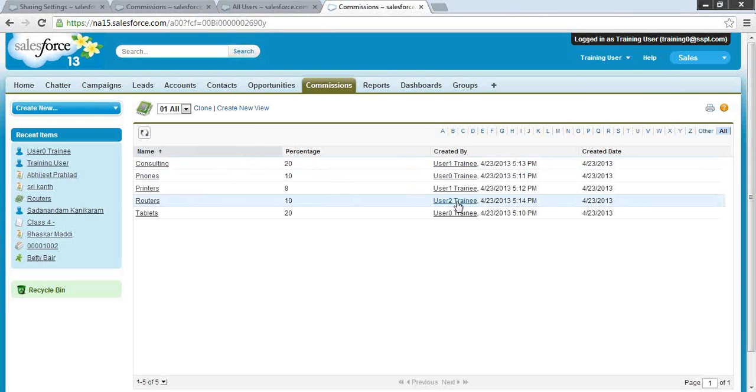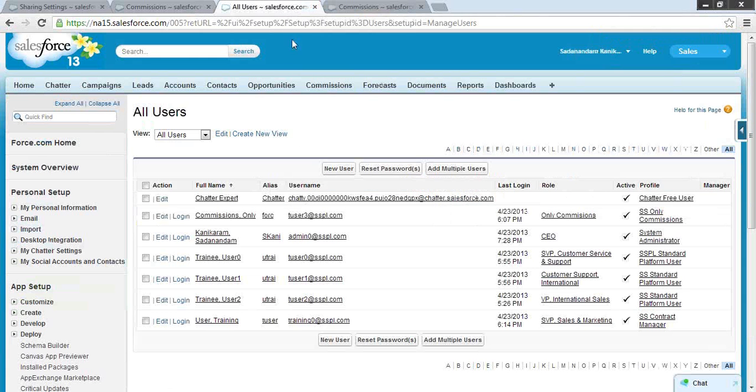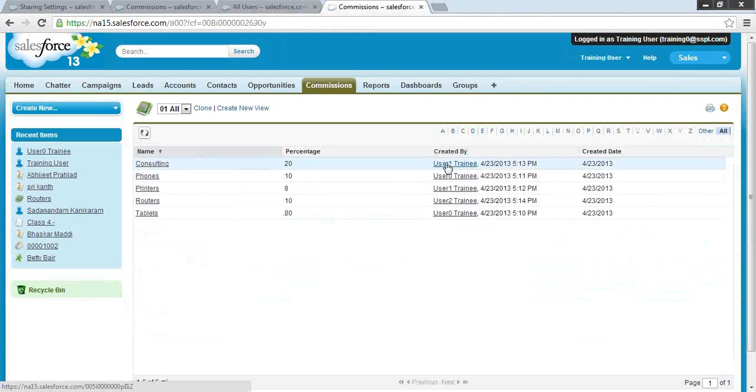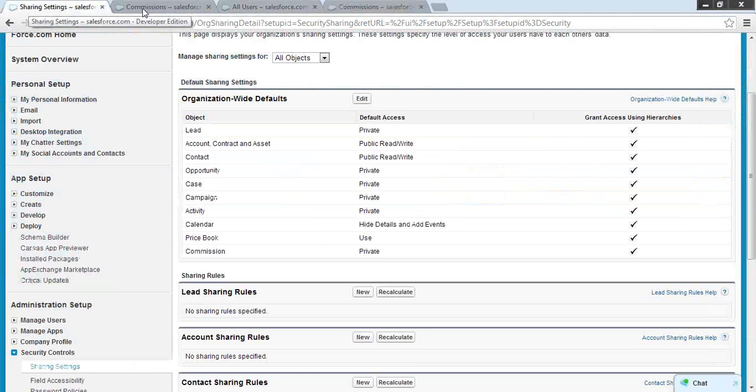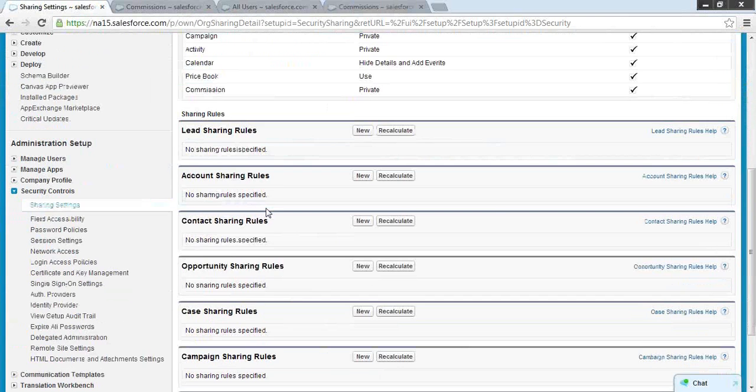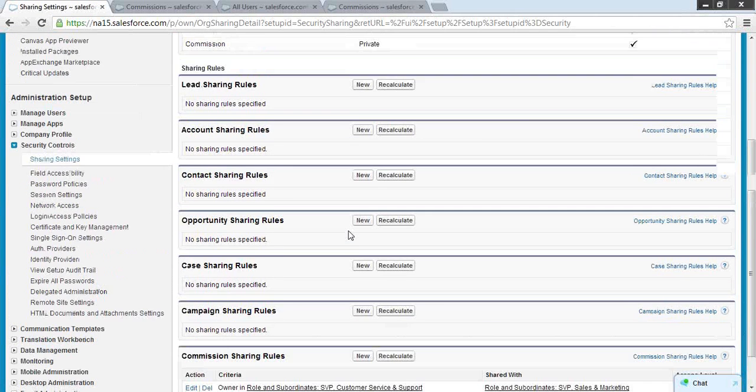Yeah. So earlier there was only one record, if you remember, right? User 2. Now because of the sharing setting, if you look at the data, there are two users on the support, which is user 0 and user 1. So now you see user 0 and user 1 data is visible to the user, like training user, who is in the sales. Okay. So this is how we will create the sharing rule.